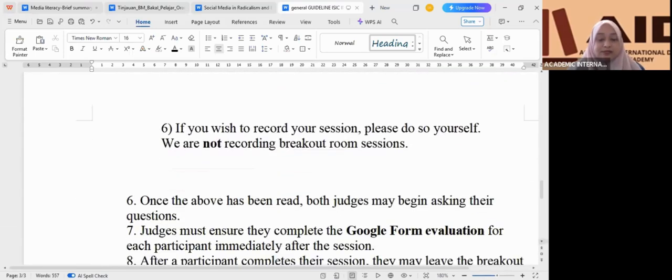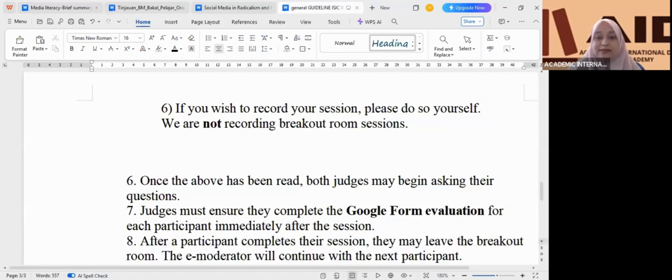And the last one, to read verbatim: if you wish to record a session, please do so yourself. We are not recording breakout room sessions. Basically, because technically the secretariat doesn't have the capacity to do this. So if you need that, for whatever reason, to prove, for example, that the Q&A session has been done, you have to make sure you have somebody with you to record for you.